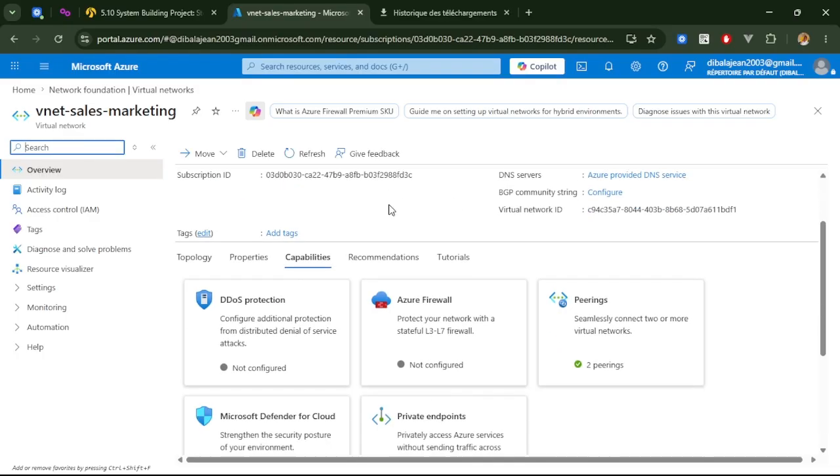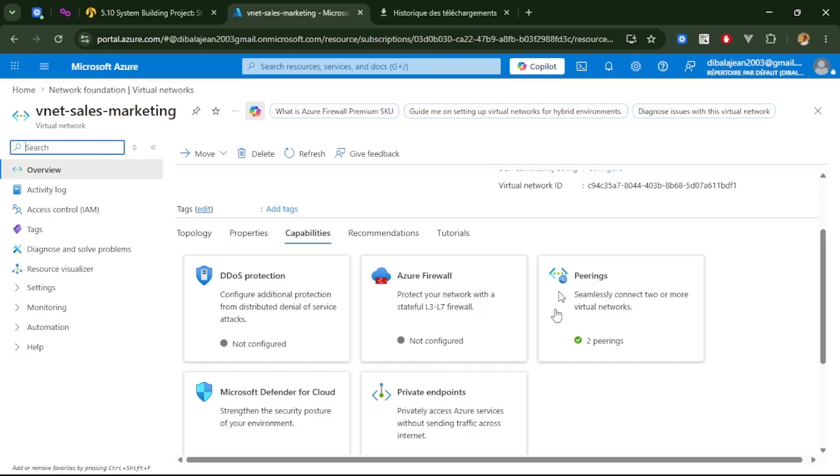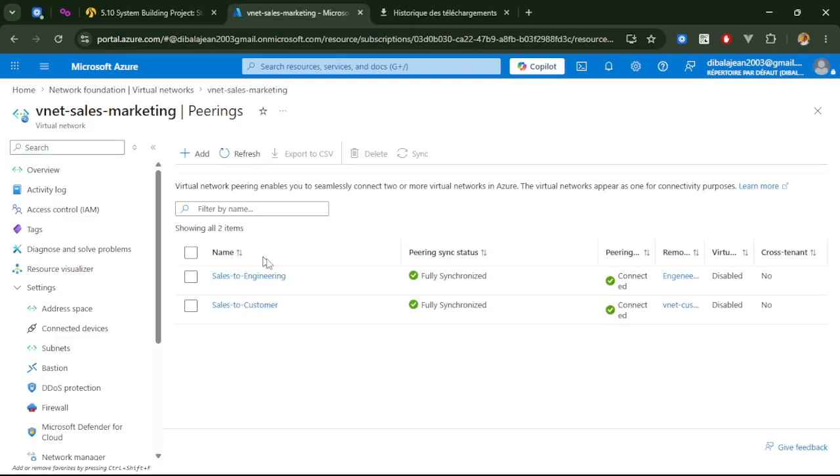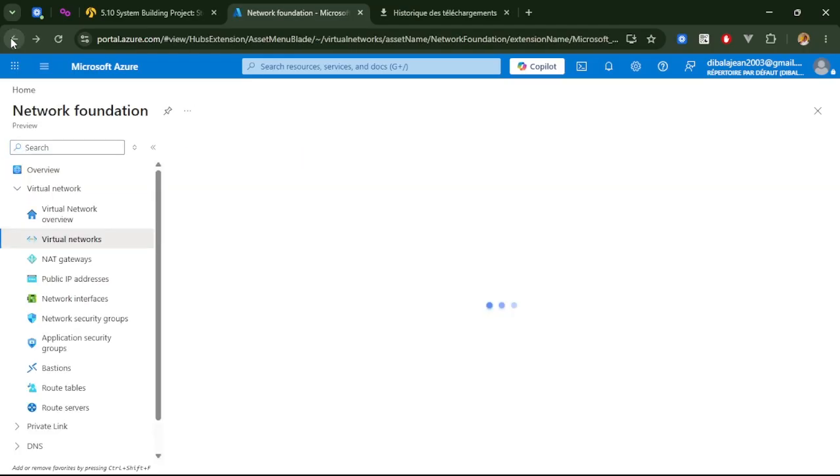10.1.1.0/27. Okay, and I also have a peering here, and this peering allows communication between customer and engineering teams. As you can see here, sales to engineering peering and sales to customer peering enable connectivity between the departments. Because when we created the subnets, they were isolated and we could not communicate with each other. That's why I added this peering. I'm going to do the same thing with the other VNets.